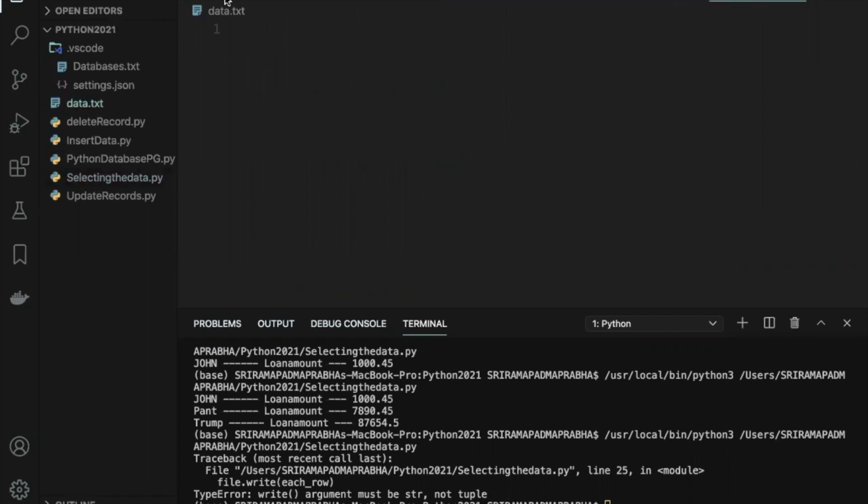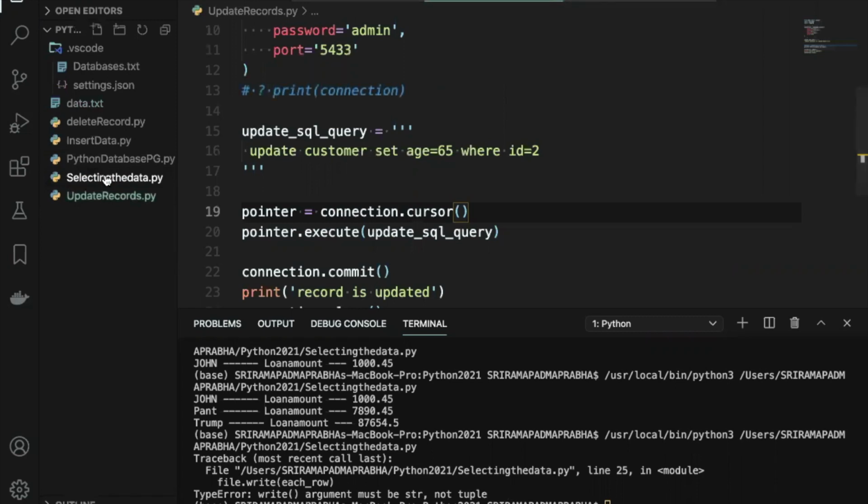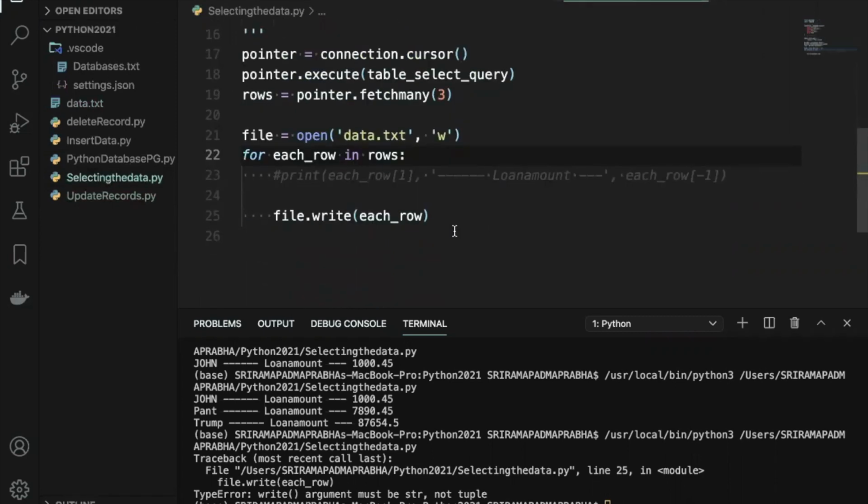Do you think what happened here? Basically, we need to pass a string, okay? But you are passing a tuple. So how can we do it? You can see here, select the data, file.write, and each row. This is the data.txt, but this file is already created. I will use the W+ mode if you want, or W is enough. Again, it will be overridden.